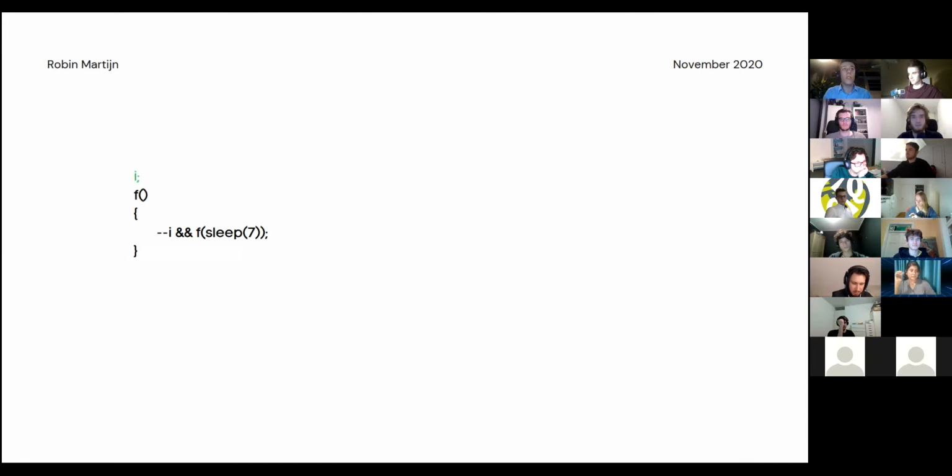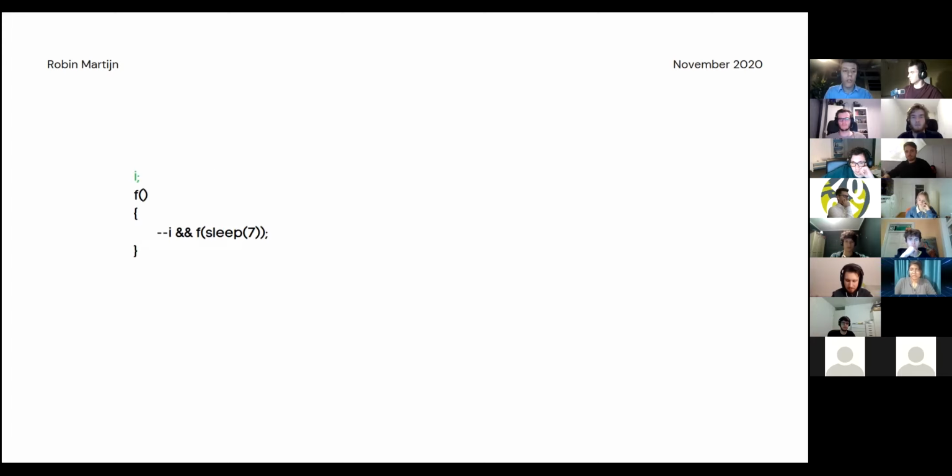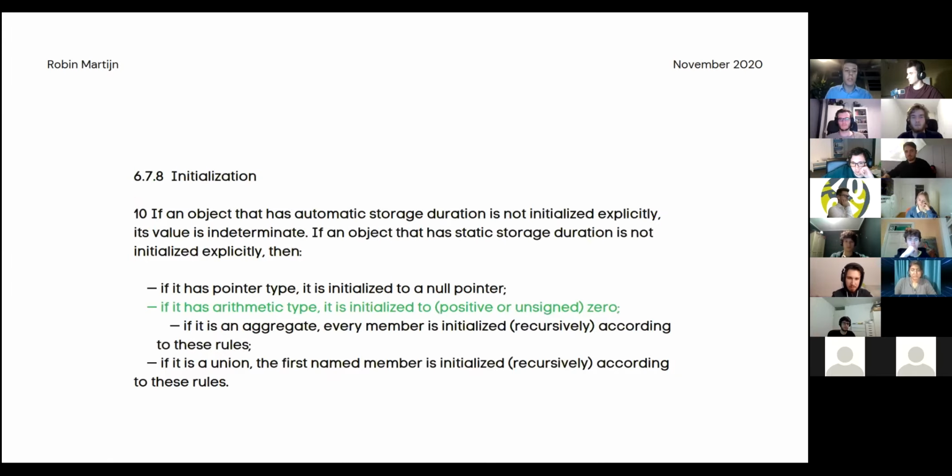So let's start with the first rule. And what we see when we look into the C standard is that every arithmetic type is initialized to 0, positive or unsigned, in our case positive. This is an interesting one because we aren't specifically arithmetic. If we were, we would have to be an integer or a float or something like that. But we aren't, we don't have any value at all. So what happens here? Well, there's another rule apparently.